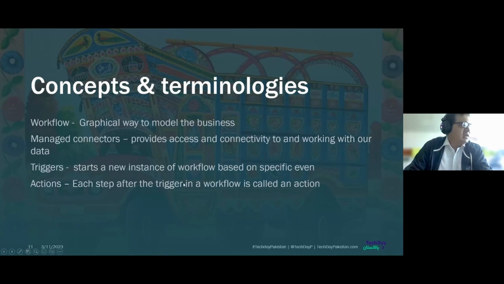Triggers start a new instance of a workflow based on a specific event. Sorry for the typo, it's event. And actions are the steps taken after a trigger is activated. So we can define certain actions. We will see in detail after this. Actions could be our APIs, or could be a webhook, or something which we can activate after a certain event happens.